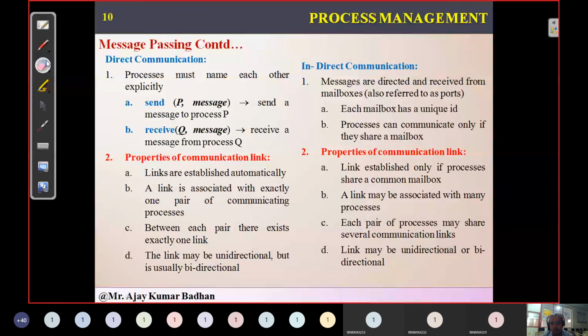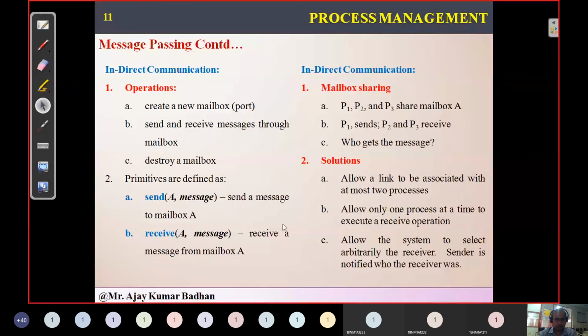Means both-way communication can take place, or a one-way communication. That's up to the system. Nowadays, people are using bidirectional only. Okay, so these are the steps we have discussed, and that is what has been explained here.